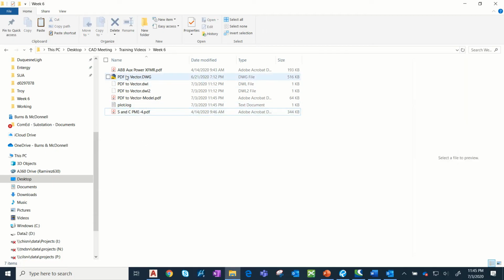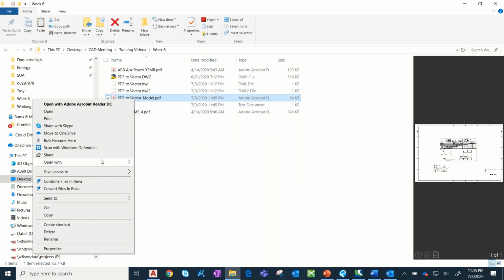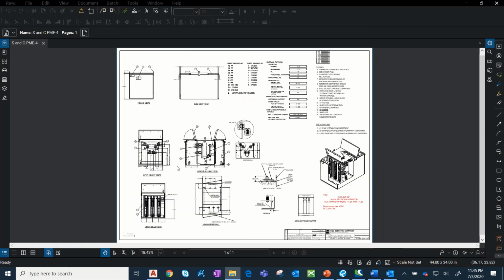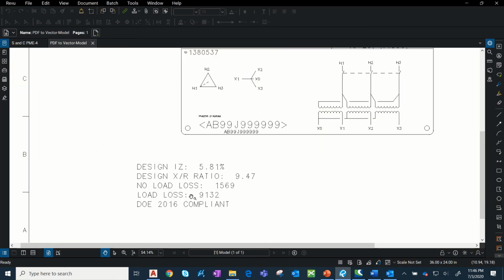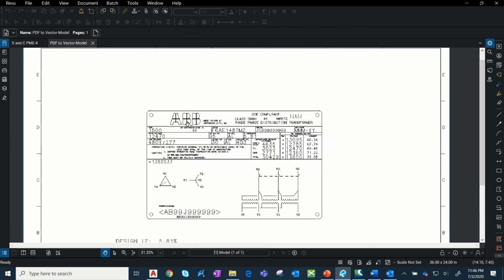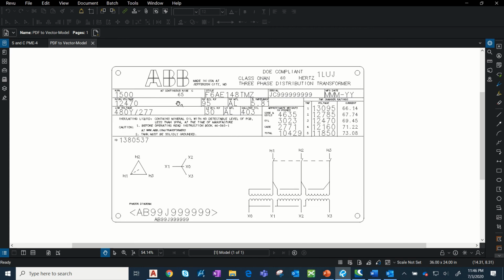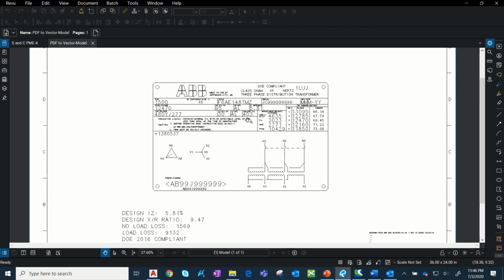Now if I go into that PDF to vector model, the one that we just created, 1145, that's the updated one. Sorry guys, let me use Bluebeam. Now it actually comes out great. I didn't get an error message or anything, but I was able to convert it from PDF to vector onto a CAD drawing.